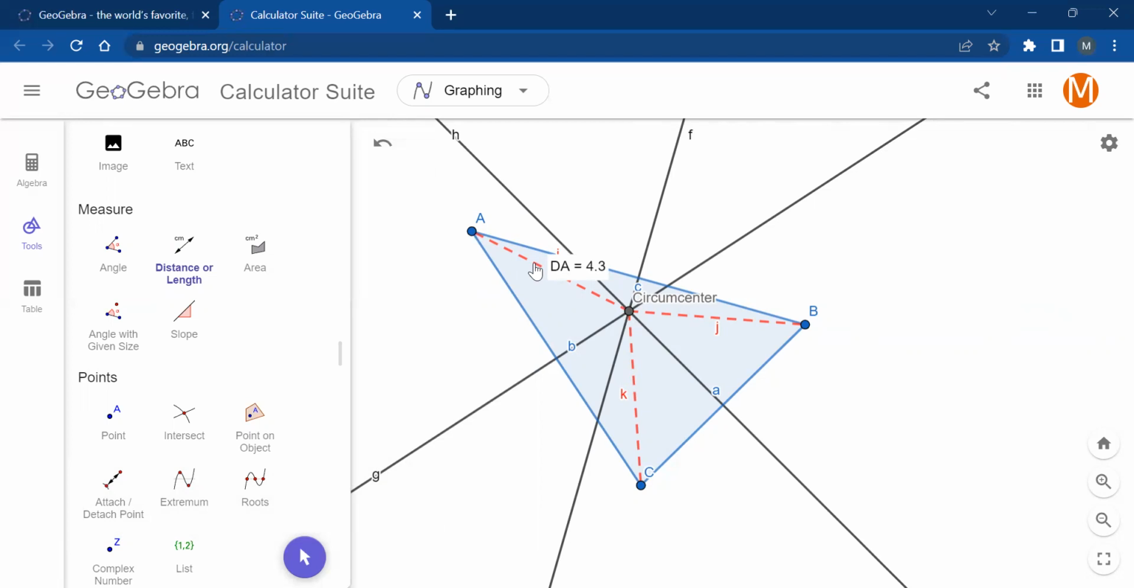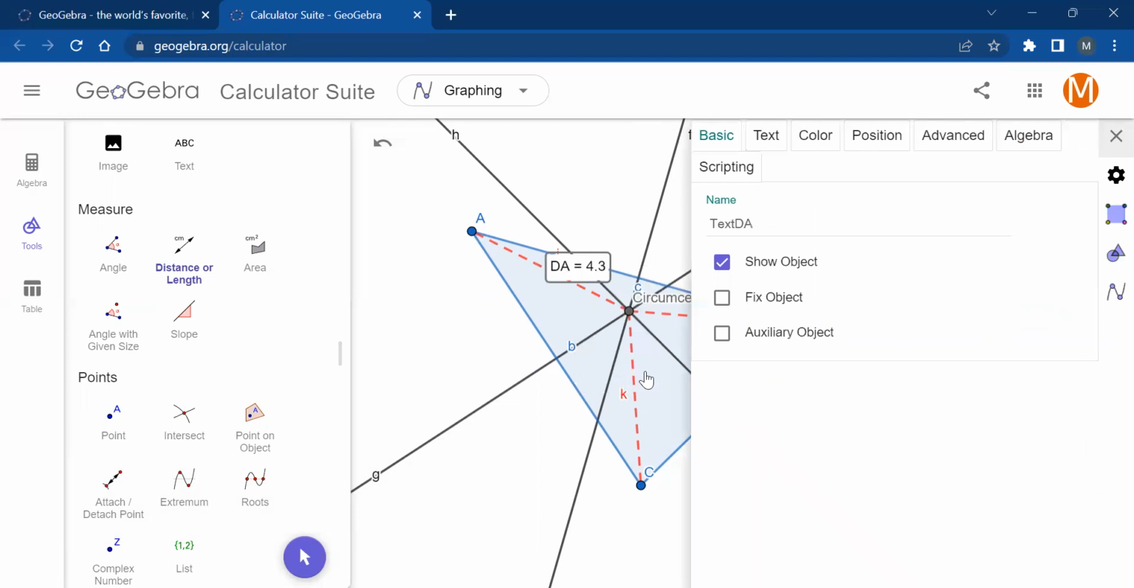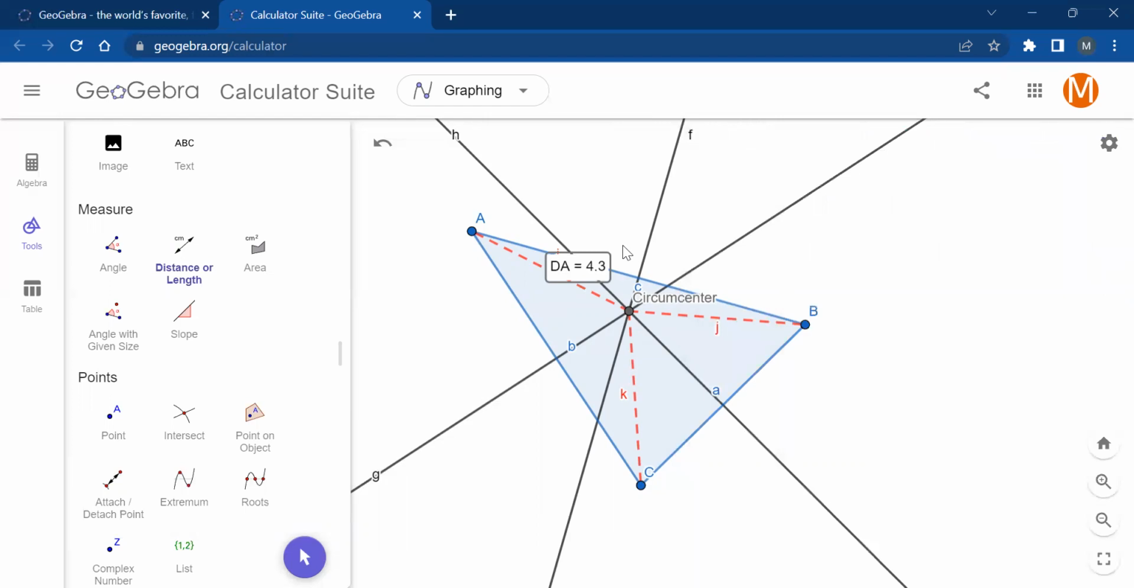Notice that it's got it as 4.3. If you see this, the distance from D to A is 4.3. Right click on this, go to settings, go to position, and click that box, absolute position on screen. Okay, close this out, and then you can right click on this, drag it off to the side, and you can put it over here.